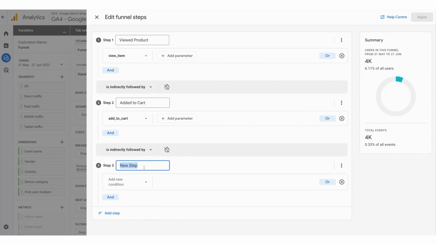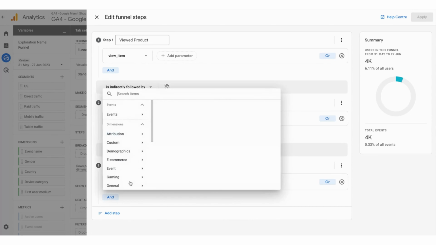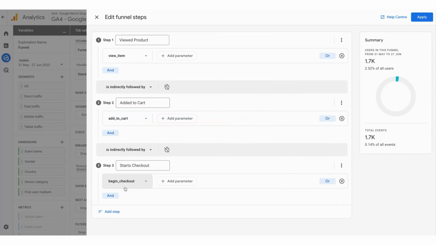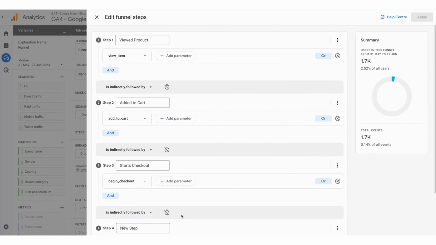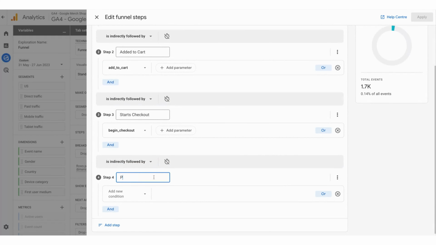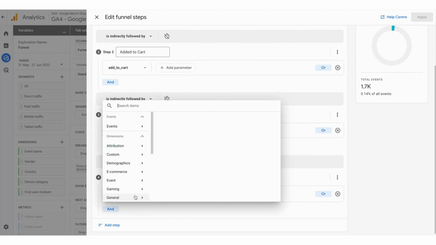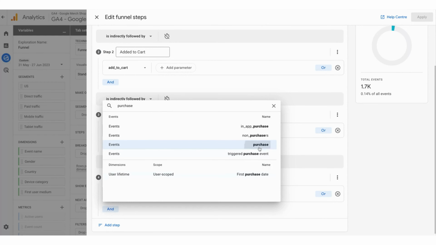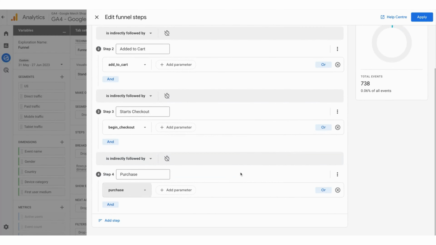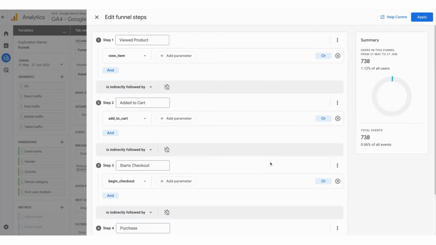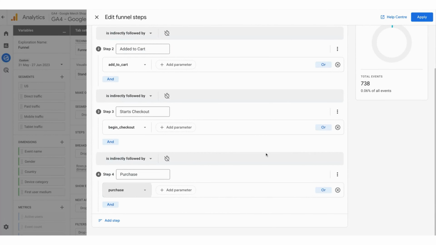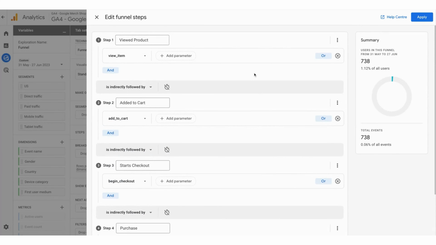Step three, we're going to include a step that includes anyone who has started the checkout process. So let's see what they have called that event. Begin checkout. There we go. Click into that. And then from here, we're going to add in our last step, which is going to be our purchase step. Let's add our purchase event right there, like that. So there you can see it's pretty simple. Very quickly, we've already got all four of our basic behavior steps added into the funnel criteria. I do want to point out just a couple of things.